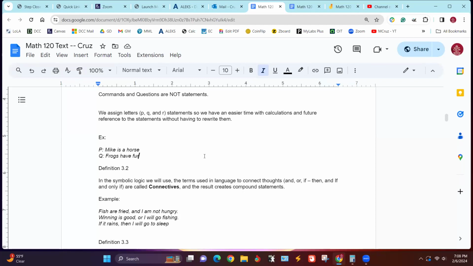Okay. So now, once we're able to shift our statements to symbolic, which is the letters P and Q, we can introduce these connectives. There's 4 connectives. There's and, there's or, there's if then, and there's if and only if. These are called connectives, and those have to be used on 2 statements, and they make a compound statement when we do that.